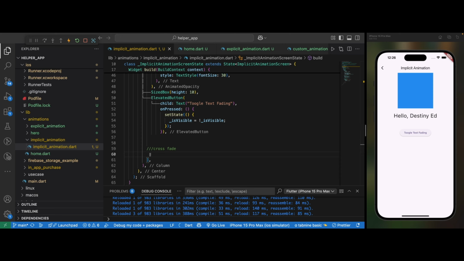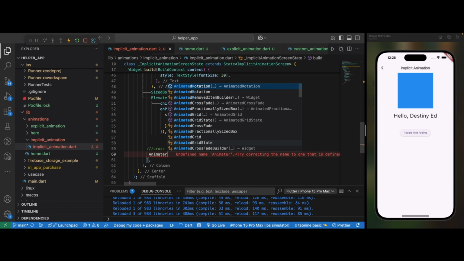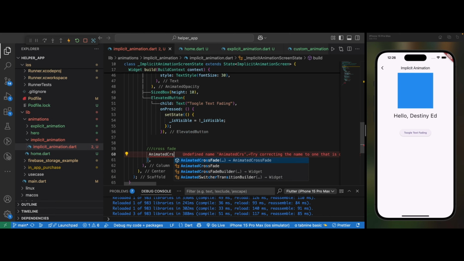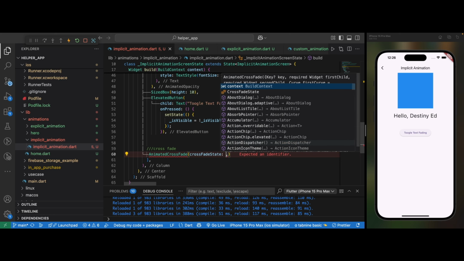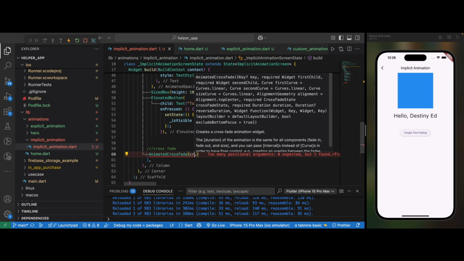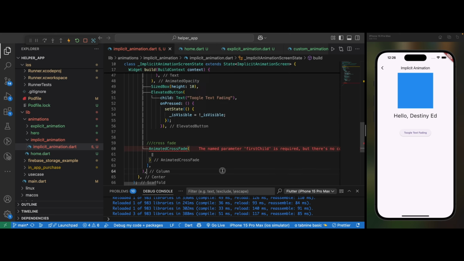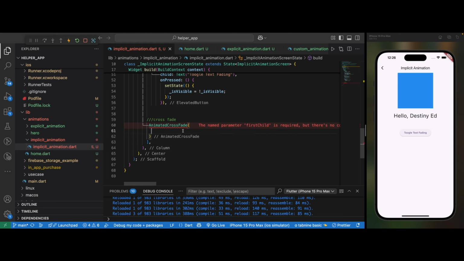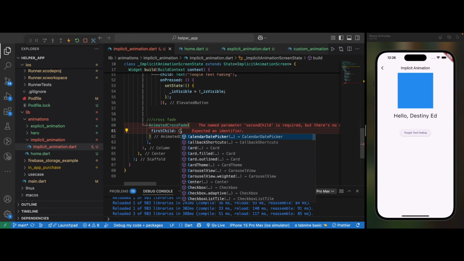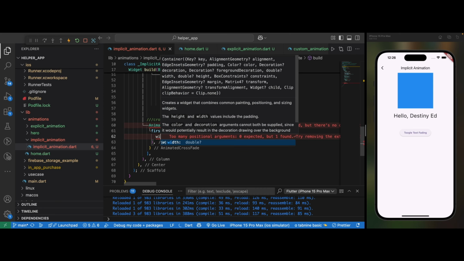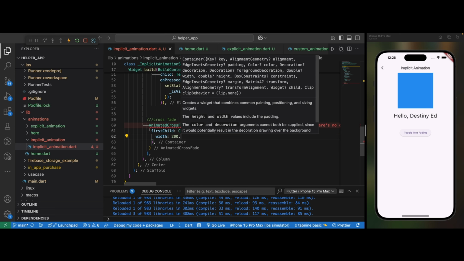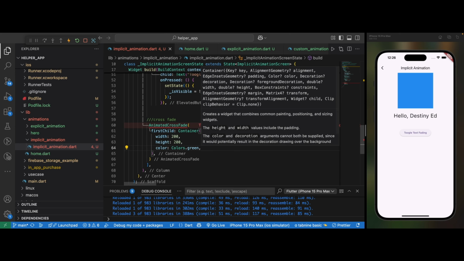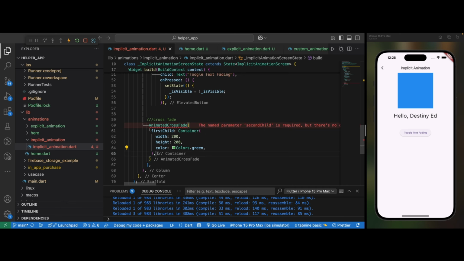So inside the crossfade, first thing I want to do, I'm going to use the animated crossfade like this, okay? And then first, we have to specify the first child widget that we want to show. I'm just trying to keep everything basic in this example, but it's going to give you an idea to do some other advanced ones. So we have the first child. Say we use a container and we use a width of 200 and a height of 200 with a color of green, okay, for this one.